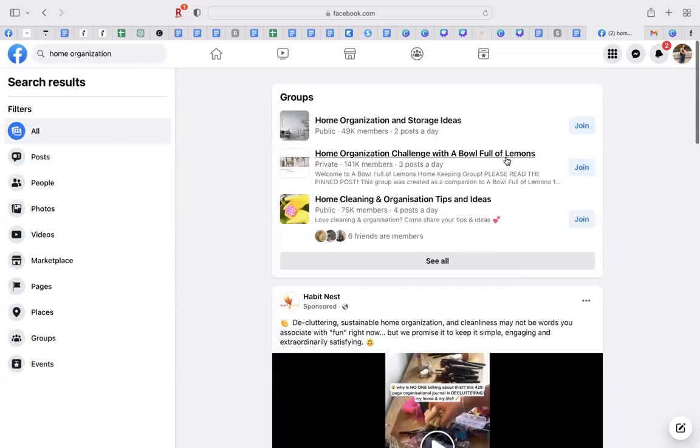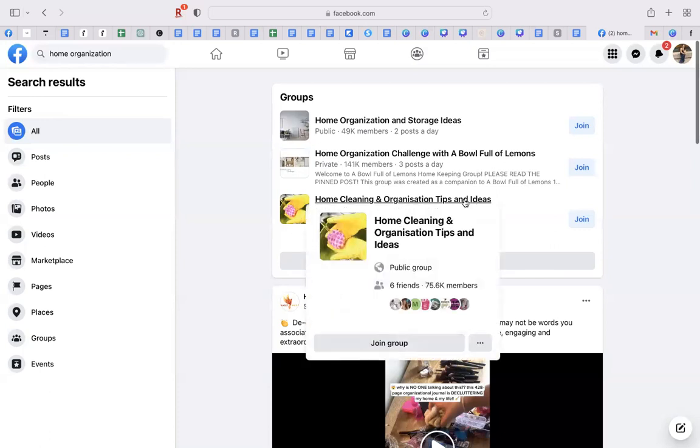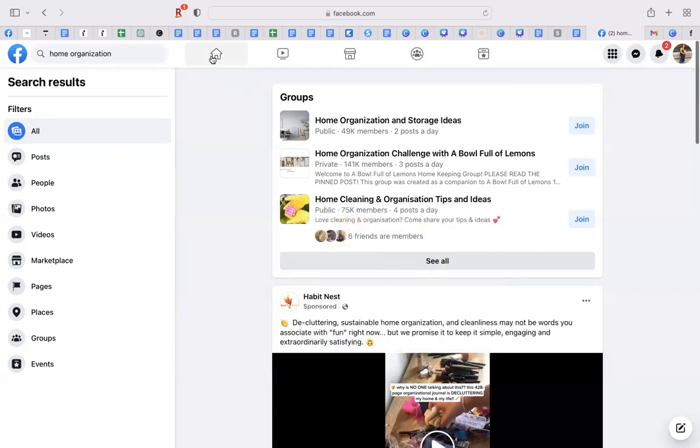So here we've got some home organization groups, right? And then again, I can look and see, love cleaning and organization, come share your tips and ideas, right? And here's a really cool part is Alyssa could join in here, right? And she could go in and start connecting with those people as well, building relationships. That's just another bonus on top of the bonus on how you can continue to attract your ideal client into your community.